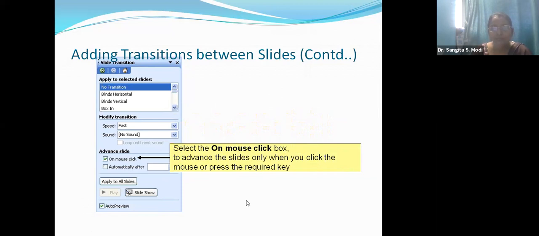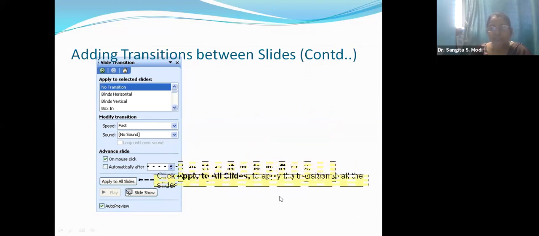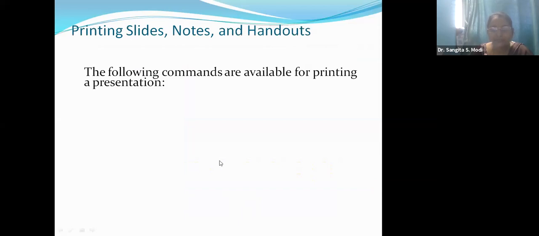On mouse click is a box to advance the slide: when you click the mouse or press the required key, only at that time will the effect start. Otherwise, it will not start. So select the automatically after box to advance automatically during the slideshow. So click apply to all slides.